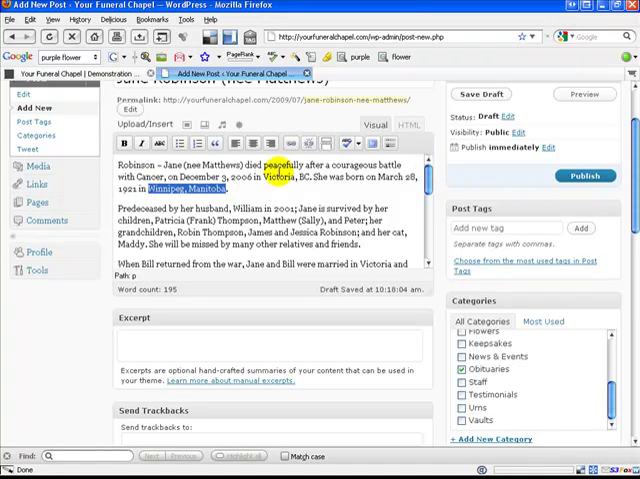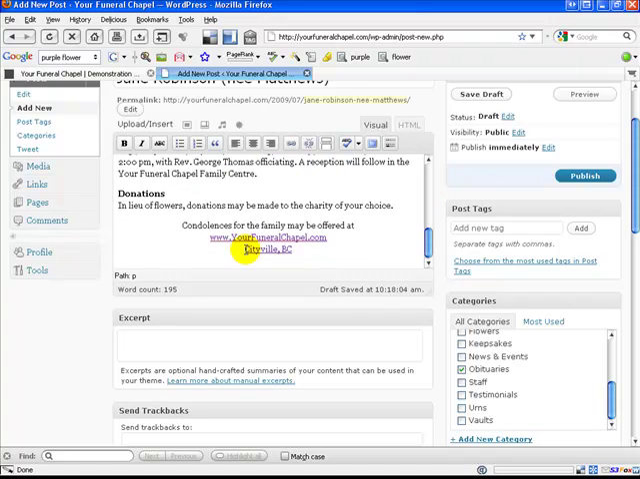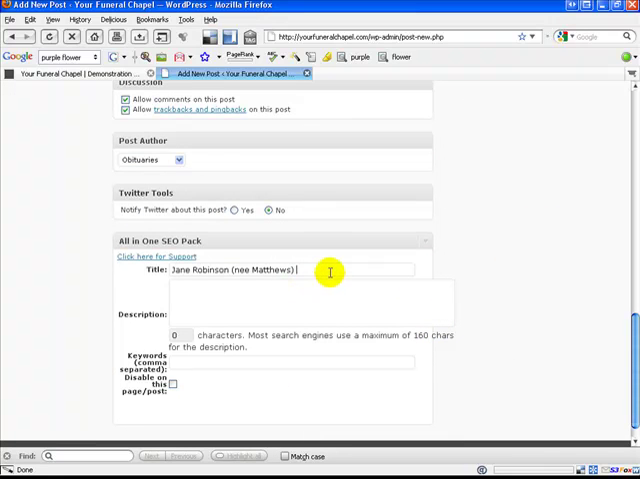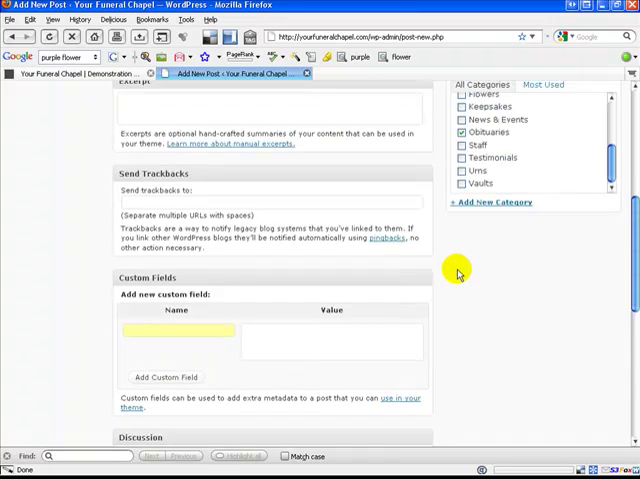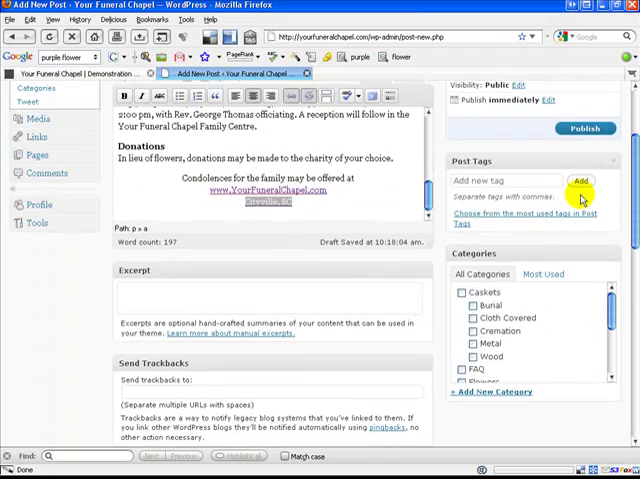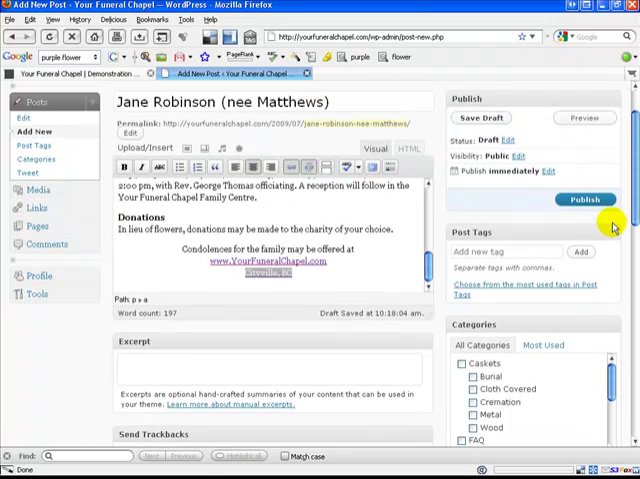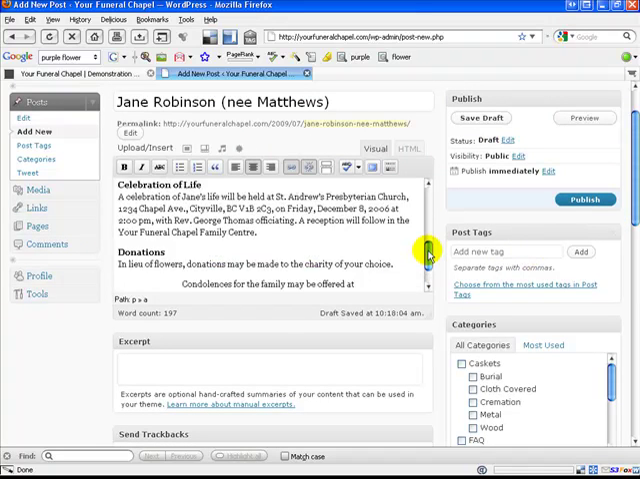We can add that, or we can add the place of residence. So just being consistent here, we'll use Cityville. And add that. That's a little add-on that we've included for everyone. And we can add some tags before we publish this.